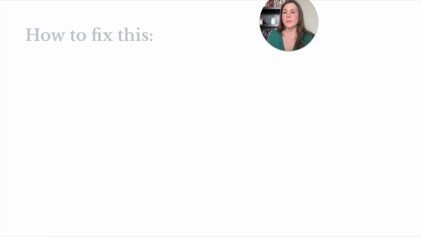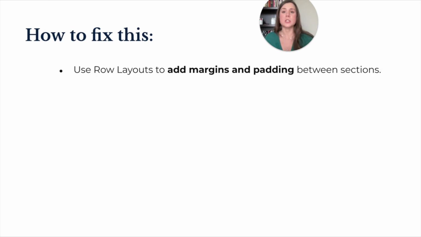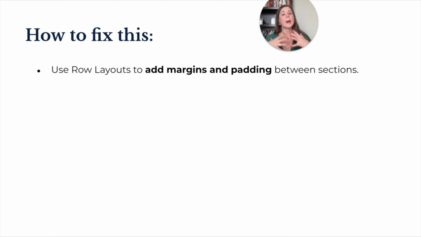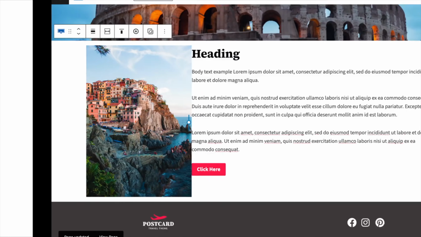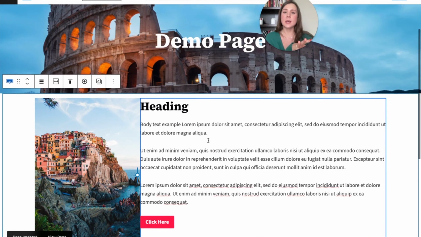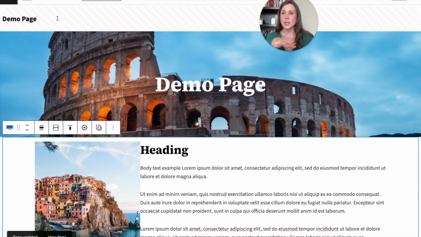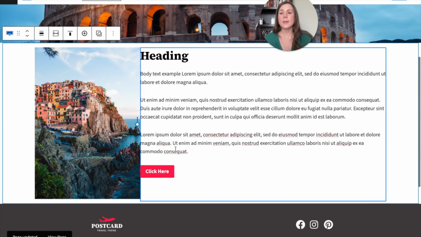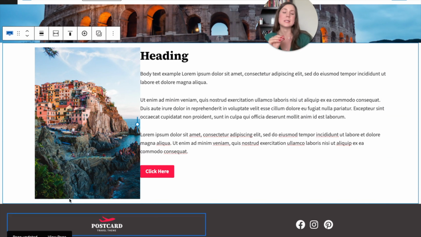So how can we fix this? The first thing we can do is use row layouts to add margins and padding between sections. So let's jump into our page builders, and I'll show you exactly how to do this. So you can see I have created a new page in my WordPress dashboard for the sake of this demonstration today. And I have just a basic header, a footer, and then a row layout with a content section here.